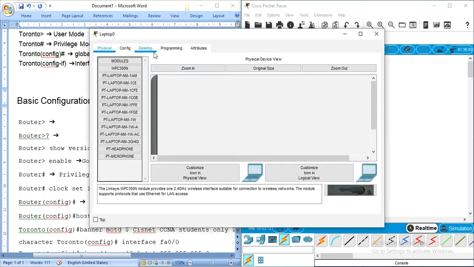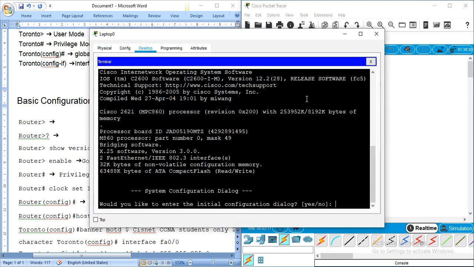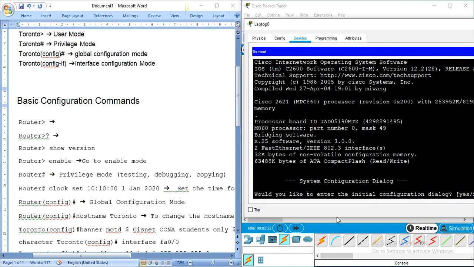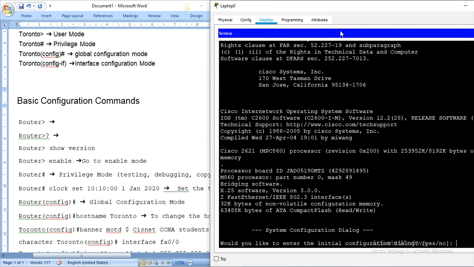So let's go here, desktop, then you can go to the terminal, and you will be prompted to the router's terminal here. Okay, so this router doesn't have any kind of configuration because it's a brand new router. So it will prompt you, would you like to enter the initial configuration dialog. So in this case, if you say yes, it will ask you multiple questions which you don't know how to answer. So the best way is write no.